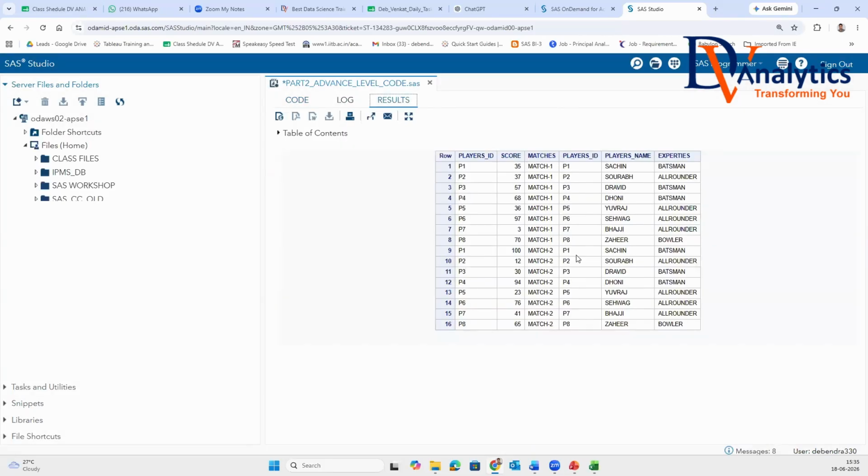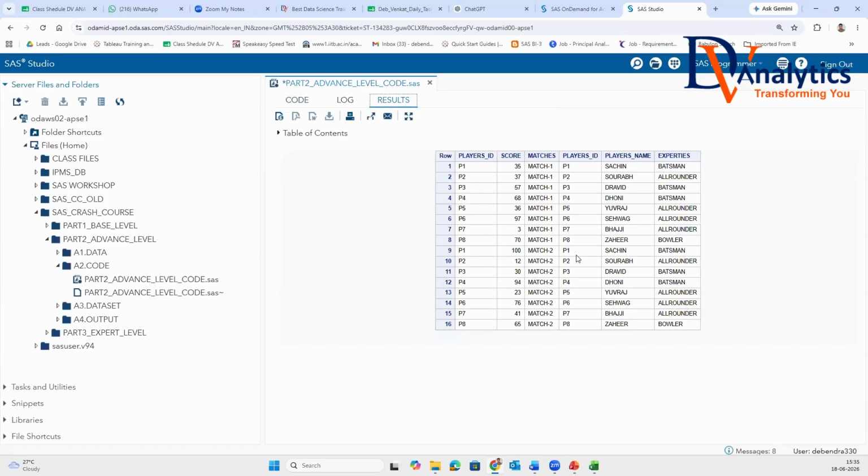I got this output which is coming. This is going from match score details to the players details, which is going with player ID. That matches has connected to the players details, where you can see P1 has played match 1. His name is Sachin, a batsman, and has scored 35. Then P1 for match 2, Sachin the batsman, has scored 100 in the second match. This is how we got 16 records. Does it make sense to all of you guys, everyone? Yes, sir.